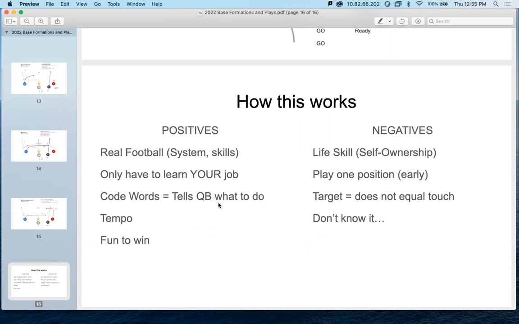The code word tells the quarterback what to do. I think that's a positive. So the quarterback doesn't have to think, okay, well, where do I go? What's my progression? All of those big buzzwords for football. No. If I tell you, look, blue and gold, you look to the left and you're going to either throw to the center or the L receiver. The negative to that is I could tell the quarterback to throw to the blue or the gold receiver, but that does not equal the fact that they're going to actually get the ball.